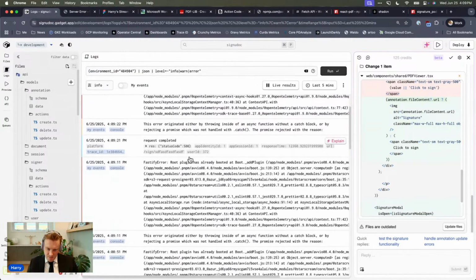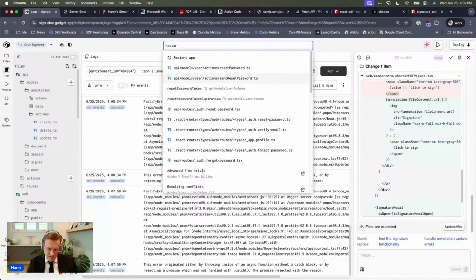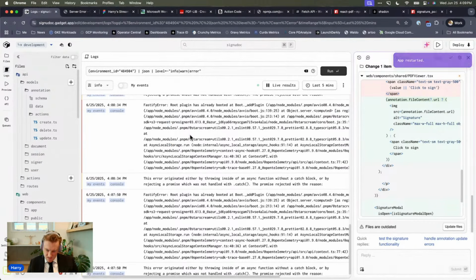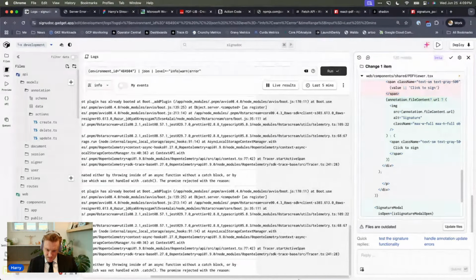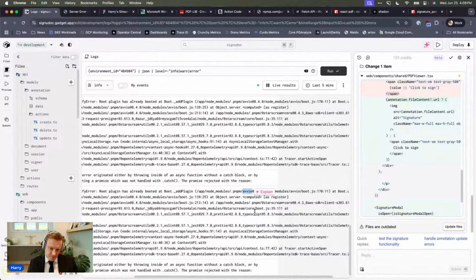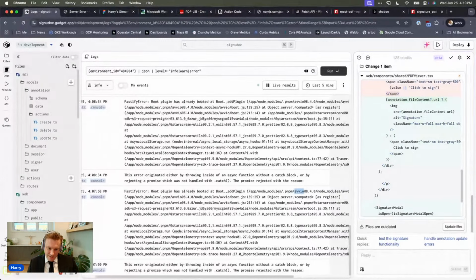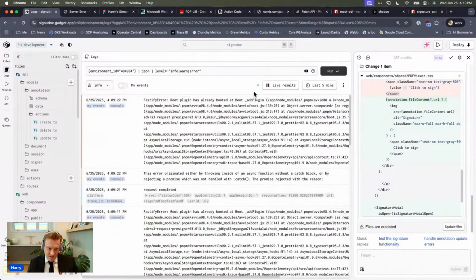Root plugin had already booted. What the heck? Let's just give it the old restart. I've never seen this before. What this error is coming from is this thing called Avvio, which is internal to Fastify. Fastify is the kind of HTTP handler library that all Gadget apps use. The reason we use it is because it's much higher performance than something like Express.